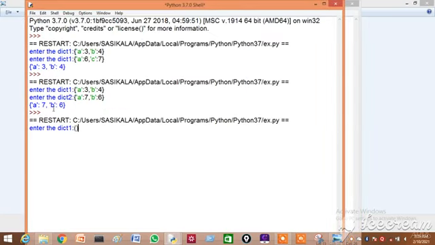Now we will give different key value pairs: A colon 3 comma B colon 4, C colon 5 comma D colon 6. So now there are no clashes and all, different keys are there. You can see here a new dictionary has been created, and it has all the key value pairs.